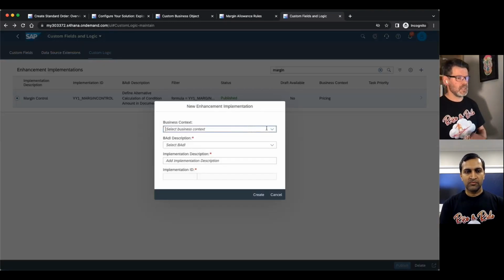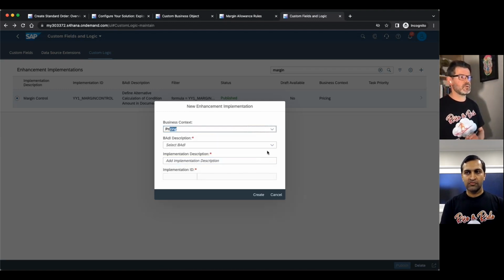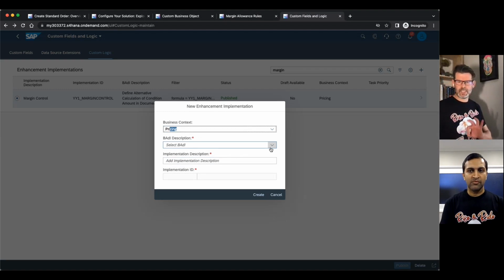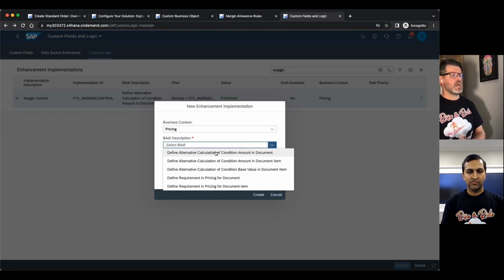In terms of business context, we would pick the pricing context, which is again a little bit different to the one that you had in yours, because I think in yours we had the sales document header, if I'm not mistaken. And then in the BAdI description, we have different BAdIs available depending on whether we want to put in a requirement that a condition has to fulfill at the document header or item level, or whether we want to introduce an alternative calculation method to calculate the amount at the header level or the item level, or the base value at the item level.